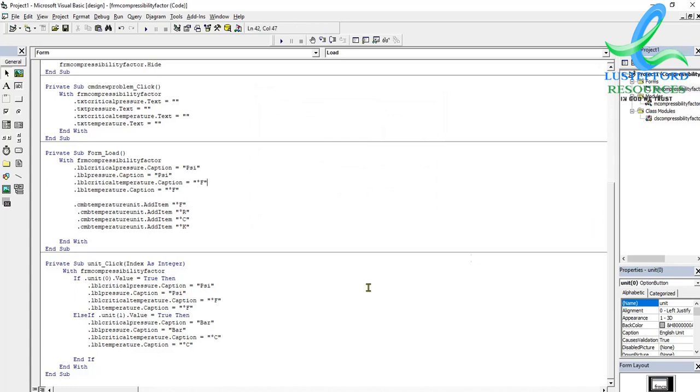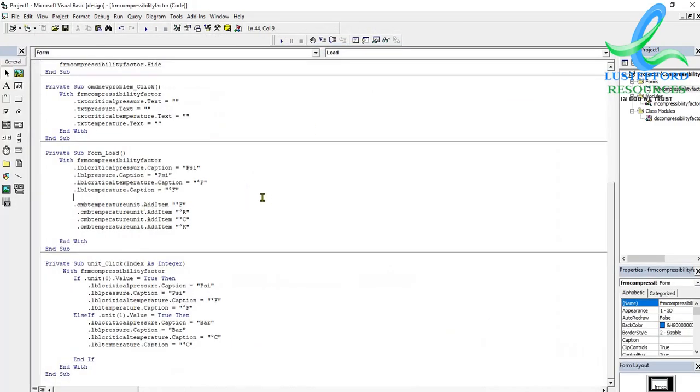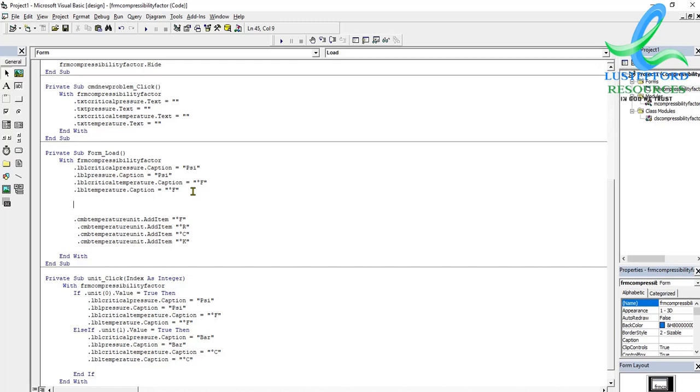So what I will now do next, let me just check what I just written. So if you click this, changes, click this, changes. So it's working now. I needed to make one of them true, so I'll say dot unit 0 dot value is equal to true.